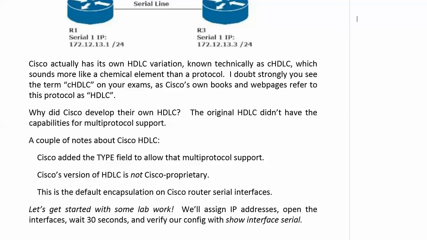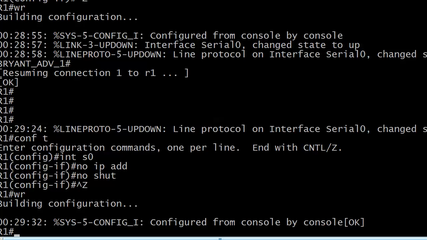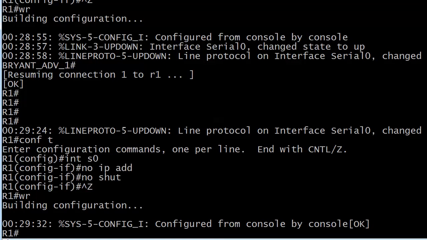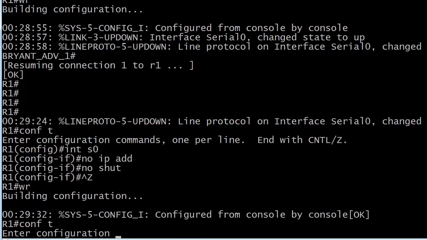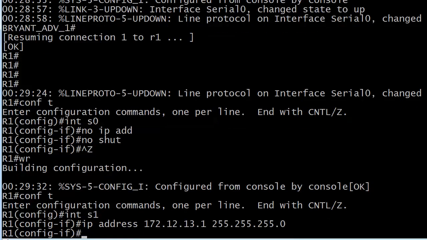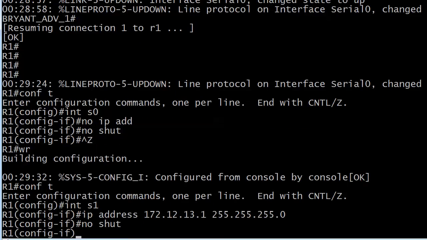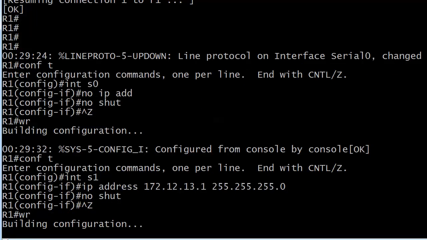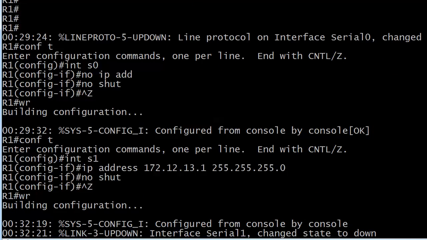Let's go ahead and jump on the lab here. We're going to put our IP addresses on, open our interfaces and all that good stuff, and then of course we'll verify it with show interface serial. So let's jump right in. I went in and did a write there, and you could have done a copy run start, but what do you think we're going to see? And I guess there's a hint there on the screen. What are we going to see if we do show interface serial right now once this gets done?